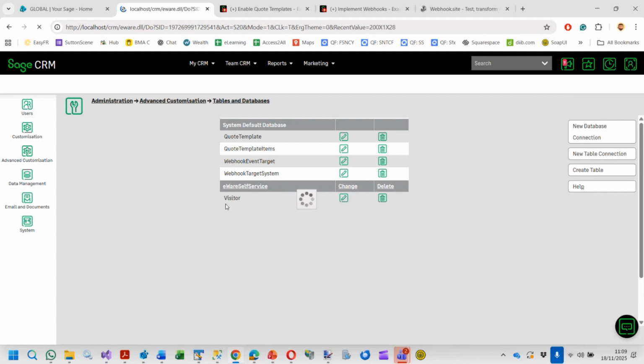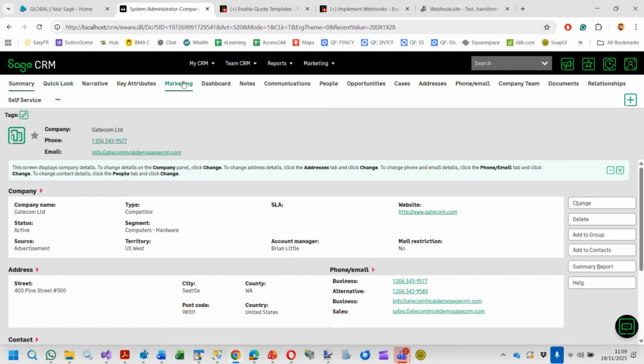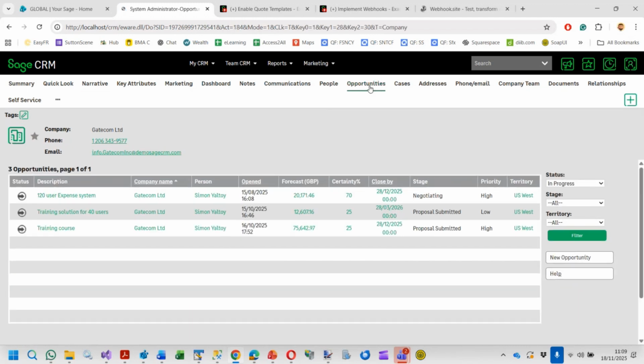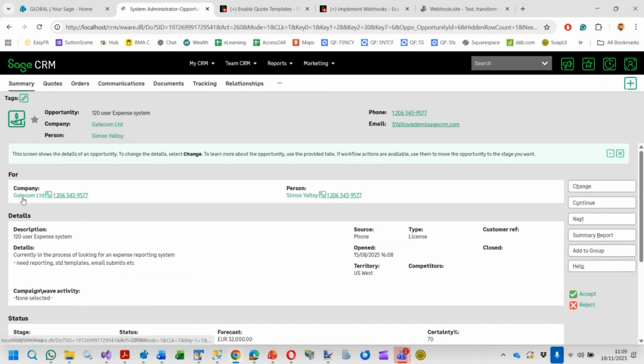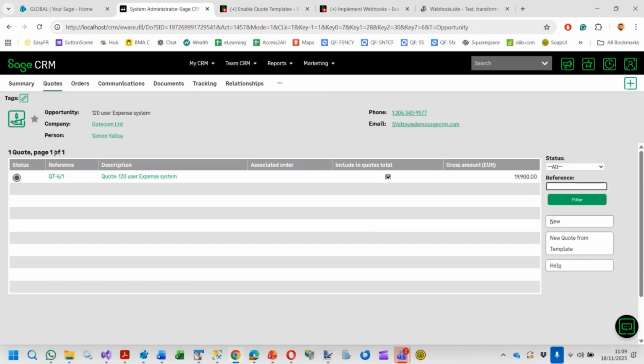But if I now go as a user over into the user area of the system, perhaps coming into Gatecom, looking at the opportunities that are underneath this company, we can see that there is an existing opportunity that I know has got a quote associated with it. This particular quote, as we can see here, is for a 120 user expense system.